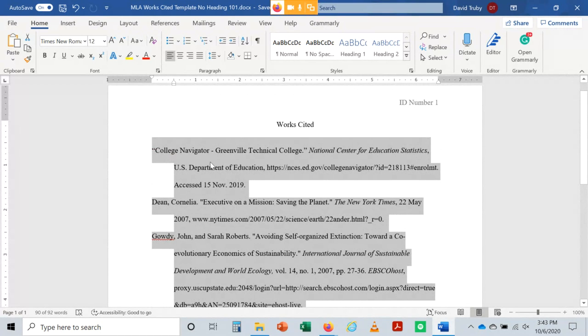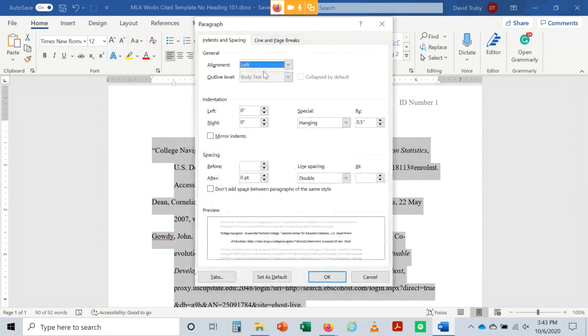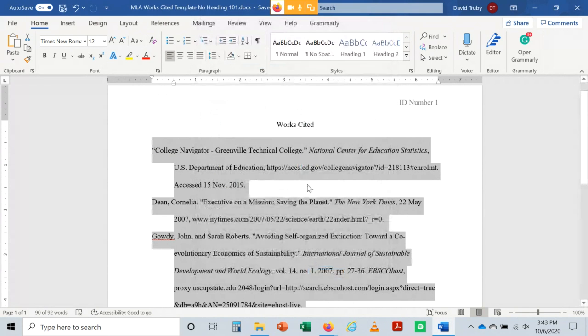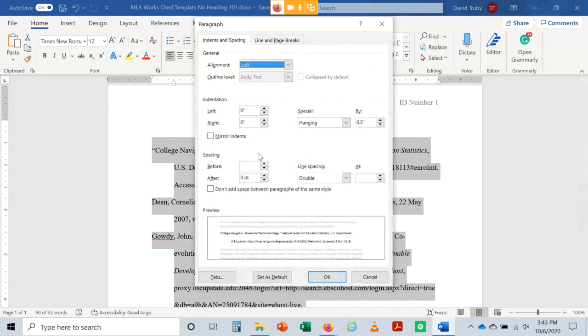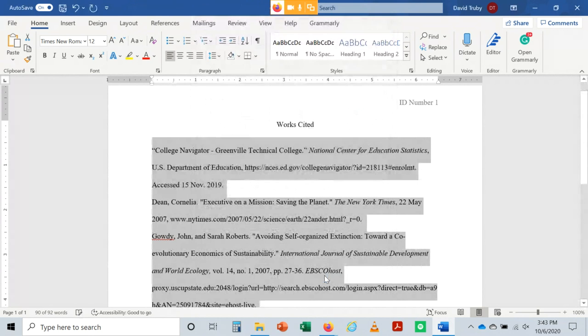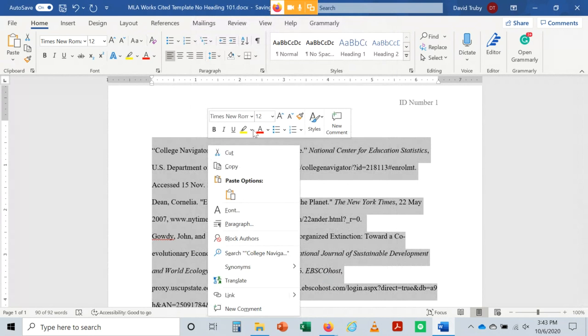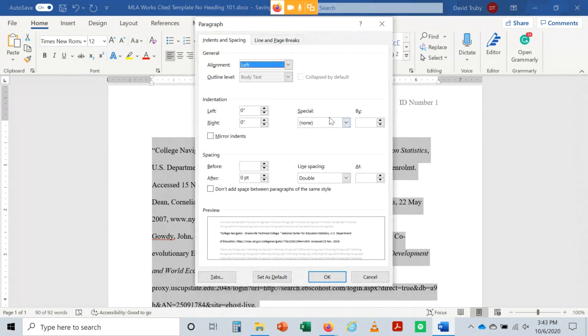For Microsoft Word, if I highlight everything and select paragraph, this button here will open the window for paragraph. I could also do it by just right-clicking and selecting paragraph. In paragraph I have indentations and spacing. So I can choose a hanging indentation, or I could choose no indentation. No indentation looks like that. Hanging indentation.